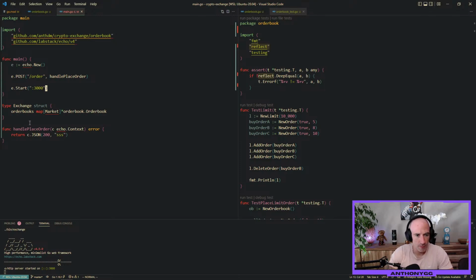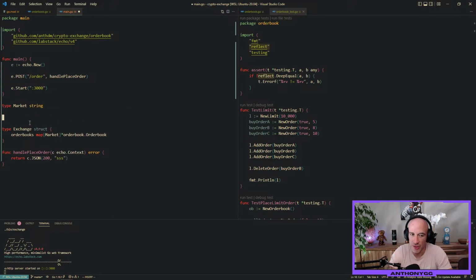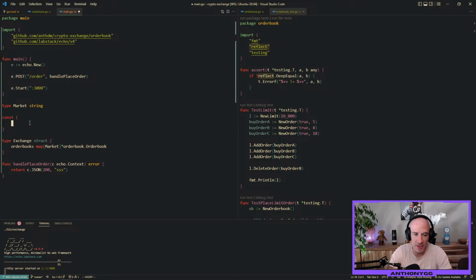So, market. We could say something like market is going to be a string. And then we could make some constants where we say market ETH is a market, and it's going to be ETH. Ticker ETH, right? So we could say market ticker, whatever. We're going to call it market.